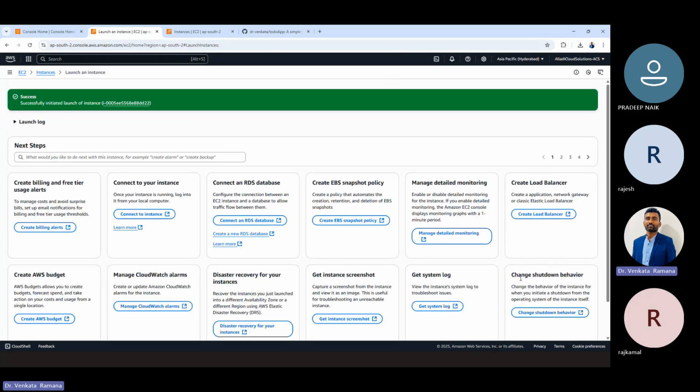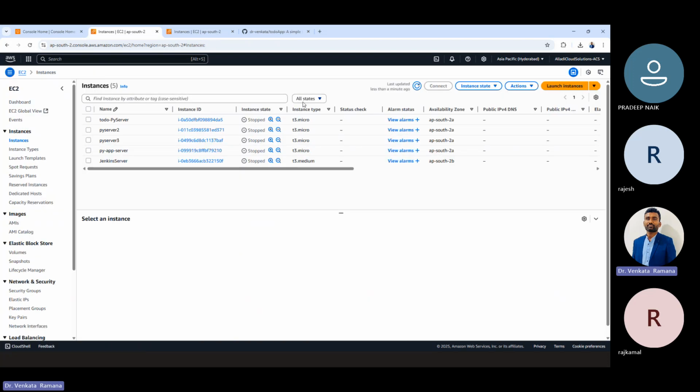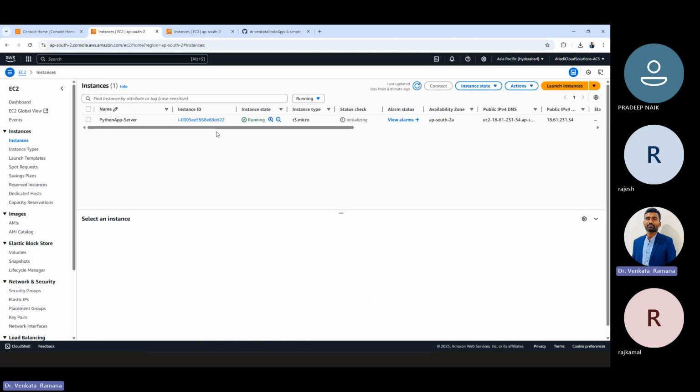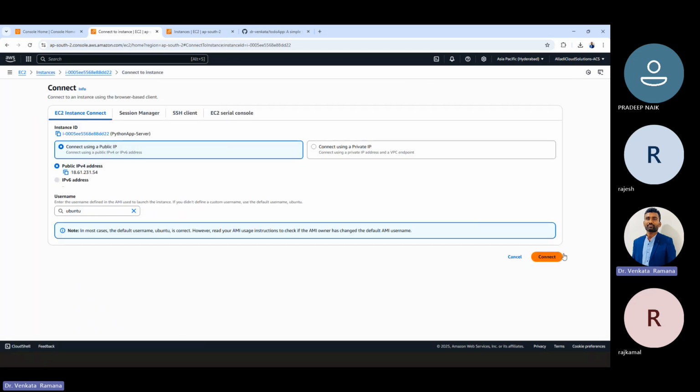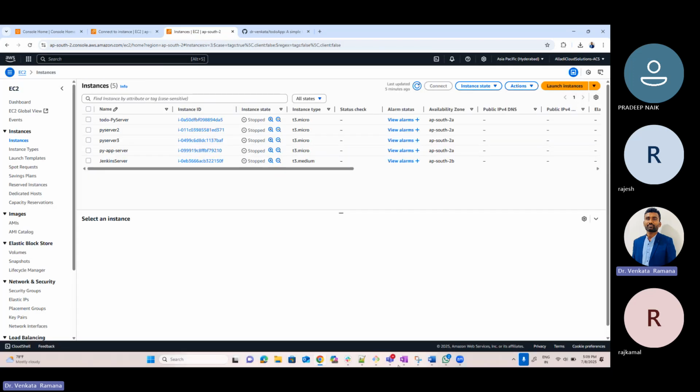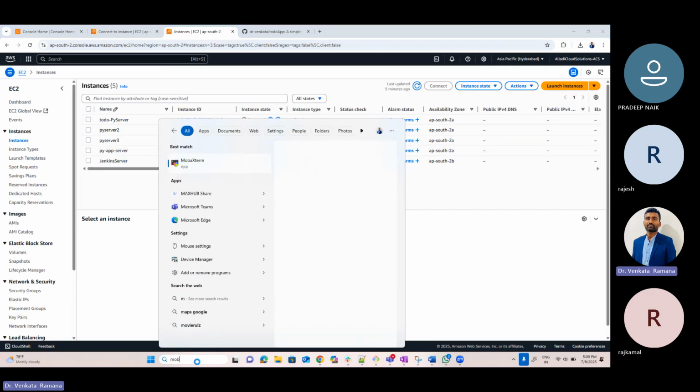Now I'm going to deploy my Python application onto my EC2 instance. Click on instances, and it is set to the running state. It is going to be started soon. Python app server. Let me click on connect to it. Otherwise, let me connect using MobaXterm.